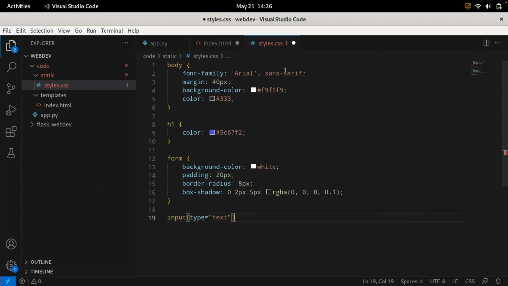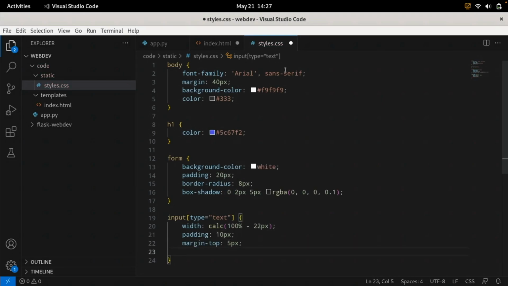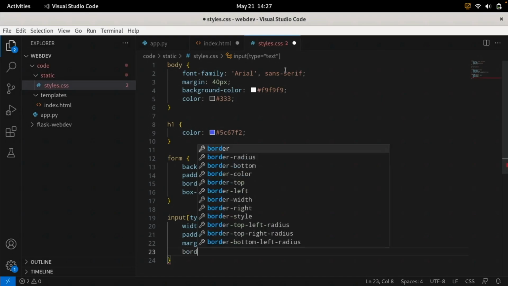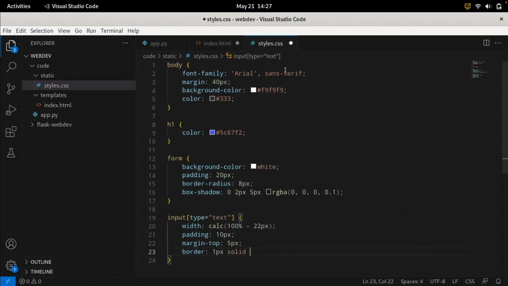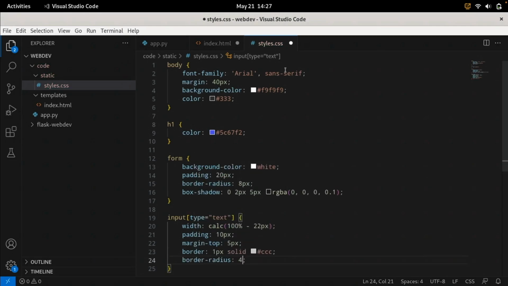Formatter. And this is going to be a width of 100% minus 20 pixels, and a padding of 10 pixels. Missing semicolon here. Alright, margin top is going to be 5 pixels. Gonna have the semicolons at the end of each line. And we are going to have a border, 1 pixel, solid, and it's going to be the color CCC, semicolon. And then border radius is going to be 4 pixels.